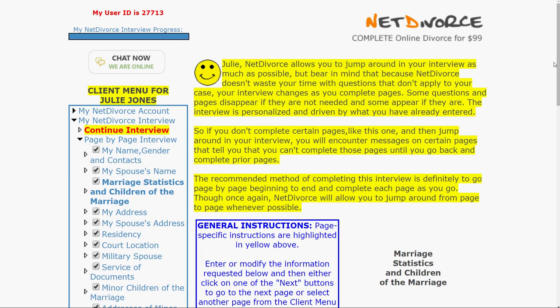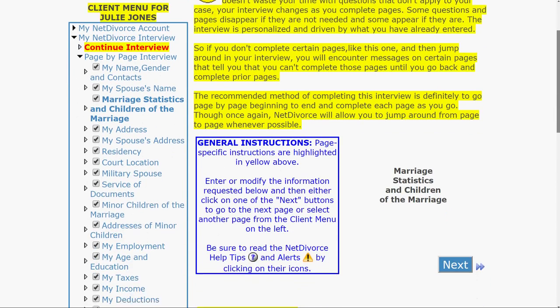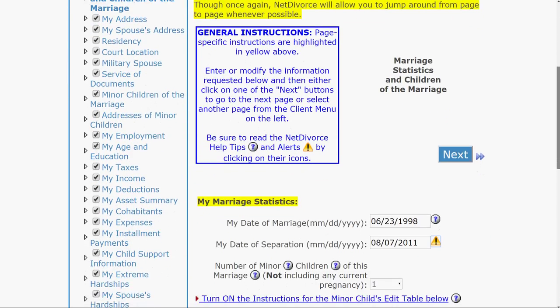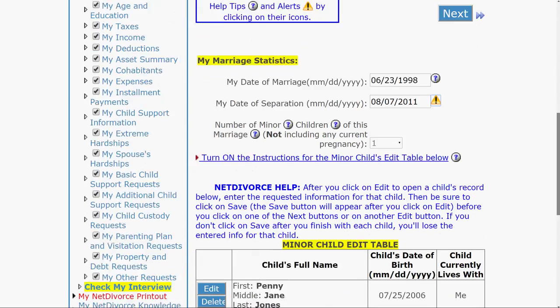In addition to that built-in help system, your NetDivorce caseworker is available by telephone at 888-NetDivorce, by email at support@netdivorce.com, or alternatively by one of these live chat icons, which are available on every single page on our website.